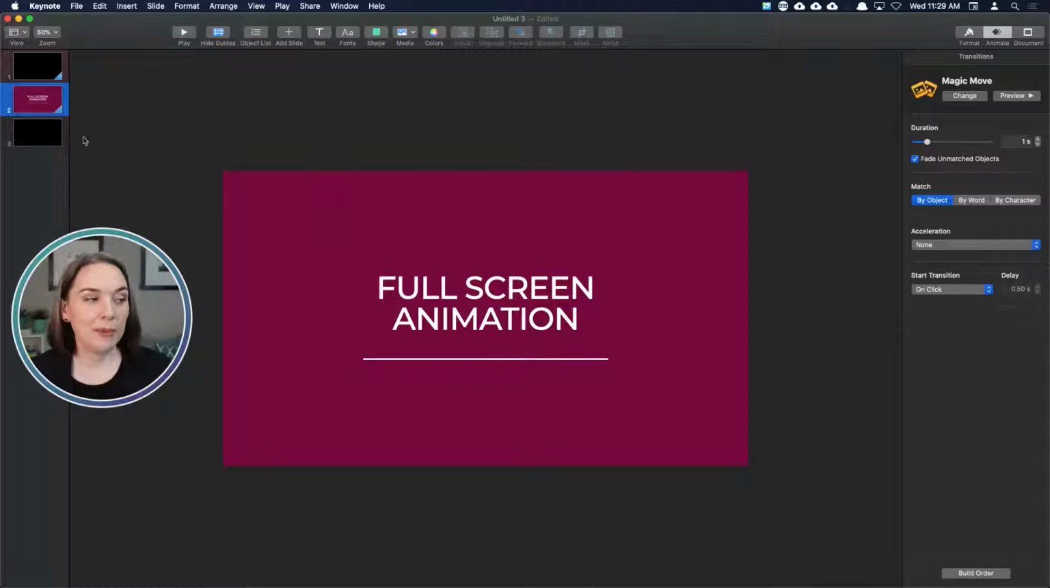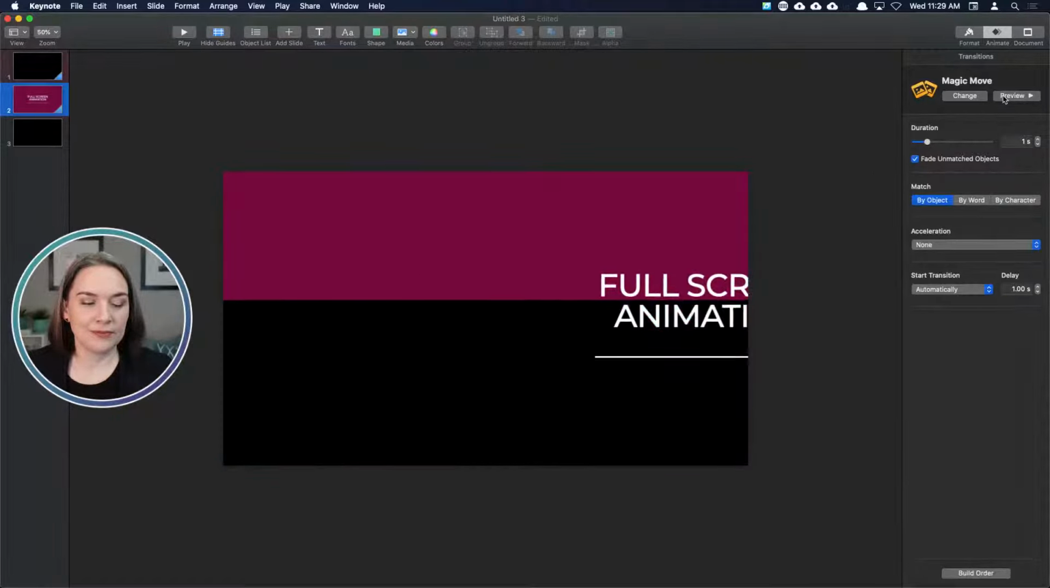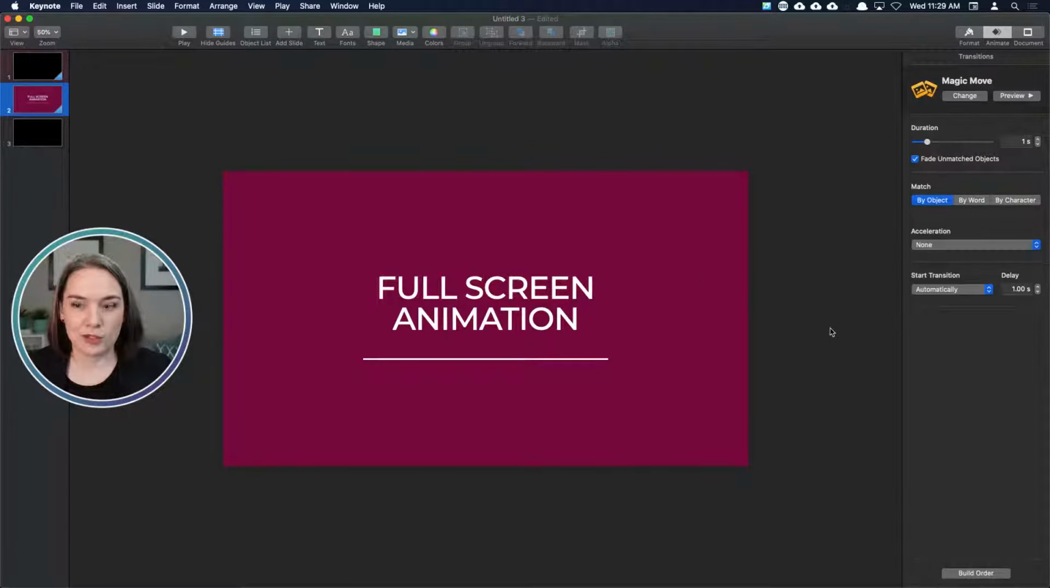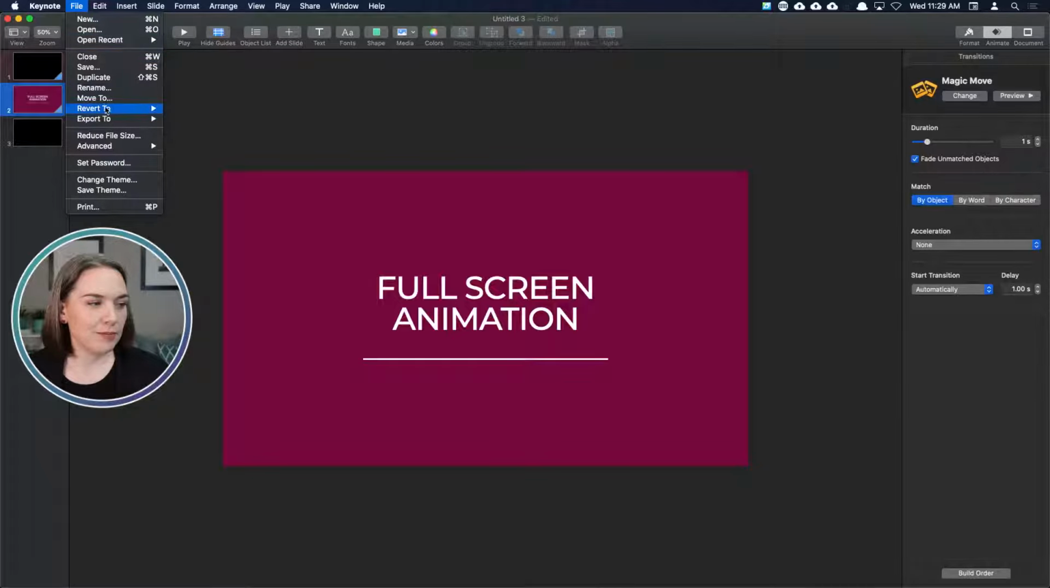But here, remember, we want this to stay on the screen for at least a second or two. So we want the transition to start automatically after a delay. So let's do 1 second and preview this. So that's how long it would be on the screen. So let's actually try exporting this. Well, not try, we will. There is no try.